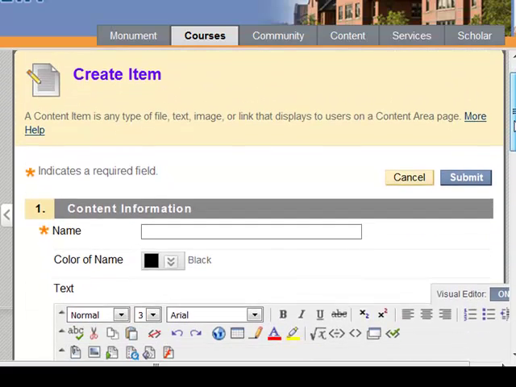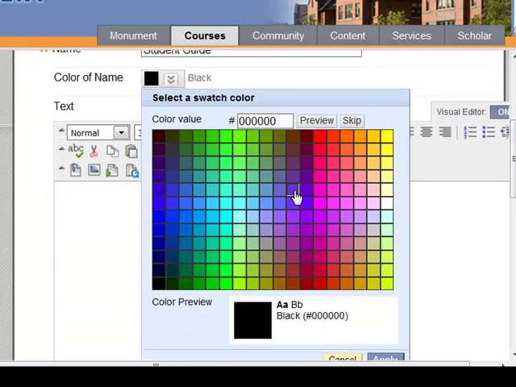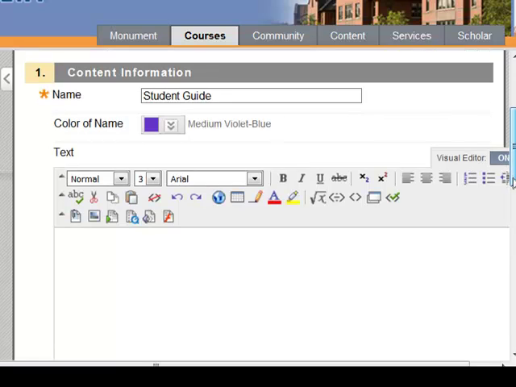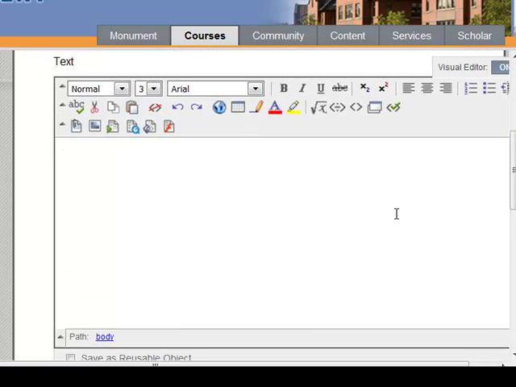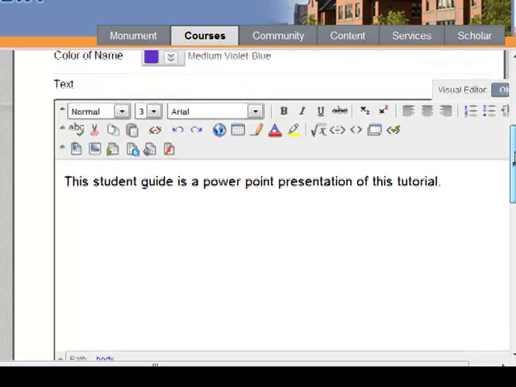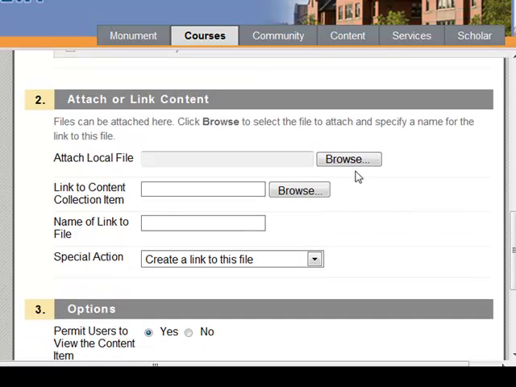So this is what your create item looks like. You will need to put in a name, and since I'm in references, I'm going to put in a student guide. I can select the color of my name. I'm going to go ahead and select that and tell it to apply, and then student guide will be violet blue. It's always a good idea to put a description in there. Okay, this student guide is the PowerPoint presentation of this tutorial. When the student sees this, they will know if this is something that they want to look at or not. Of course, we want them to look at everything, but then you come down here to the bottom, we browse for the local file, and it's the tutorial guide.